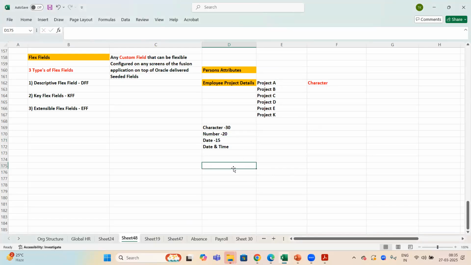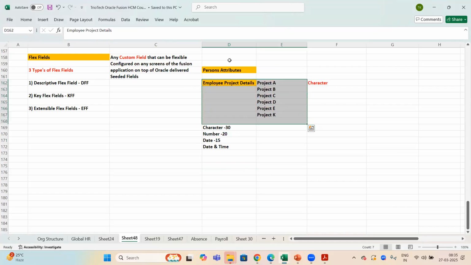In an interview, definitely this question will be asked: how many maximum segments can you define? Raj, your question is answered here. How many maximum custom fields can you create under a DFF section? 30 character type, 20 number type, 15 date type, then 10 date and time.